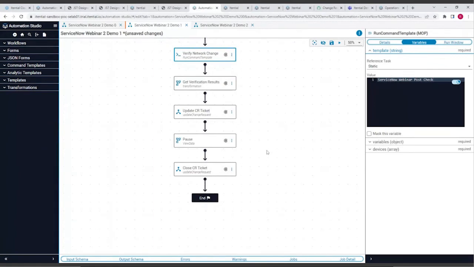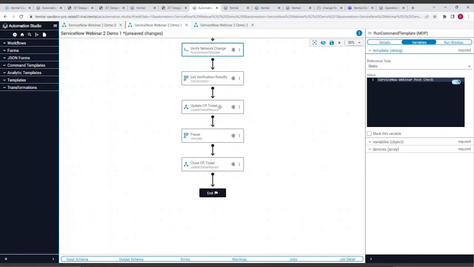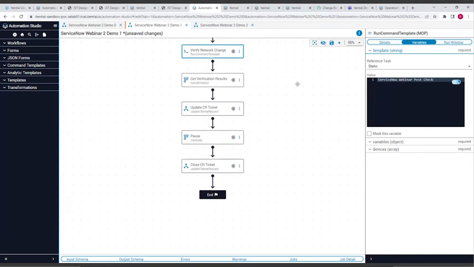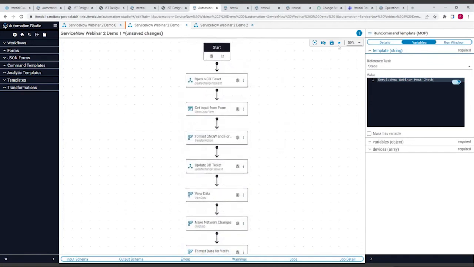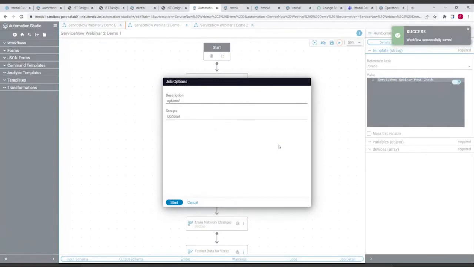So then we do the update to the change request ticket with that data that we just manipulated and transformed. I'm going to do a pause here. This stops the execution so we can take a look at the ticket as it stands there. And then we're going to close that ticket out. It's showing you how we do the close by doing an update. So that's the entire workflow here. So let's go ahead and run it, and we can walk through it step by step.